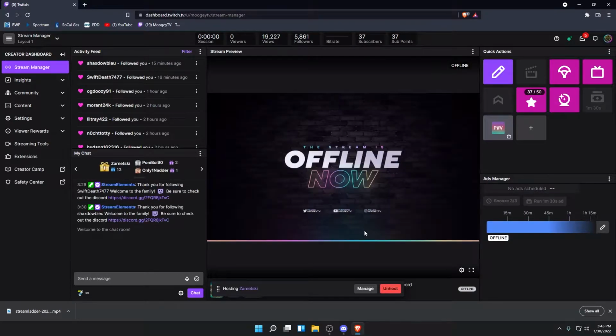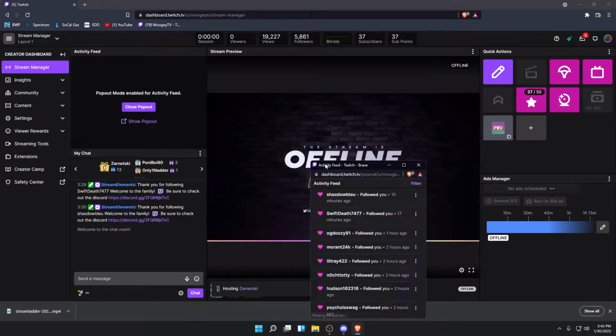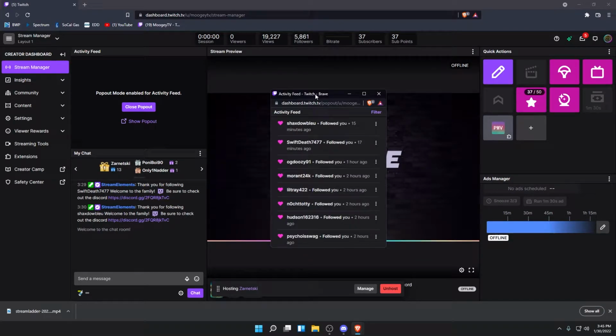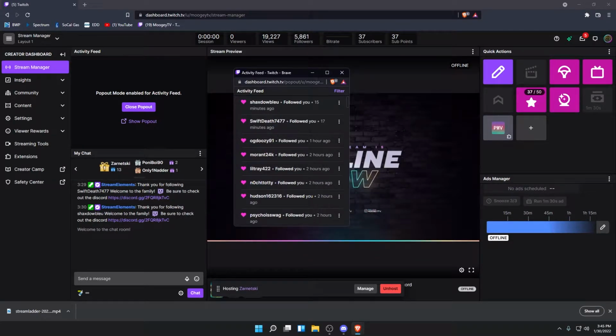So go ahead and log into Twitch. I'm pretty sure there's nothing here that you shouldn't see. So essentially, when you go into Stream Manager right here, it'll show you your activity feed, your chat box, quick actions, and ad manager if you utilize that. So here's the simple part. What you're gonna do is you're gonna click on these three dots right there. You're gonna click on pop out. And then as you see, it pops out that chat or activity feed or whichever thing you click pop out on. You're going to go ahead and highlight this, and you're going to want to copy that link.